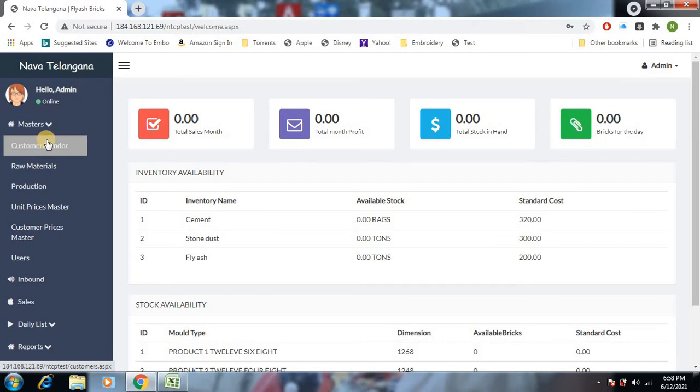For any fly ash brick industry, of course, you are going to have your customers, and in the same way, you are going to have vendors. Vendors are the ones who supply the goods, the raw materials, to us, and customers are those to whom we supply our produced bricks.